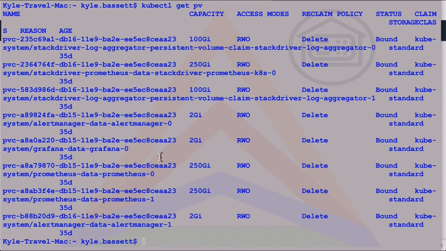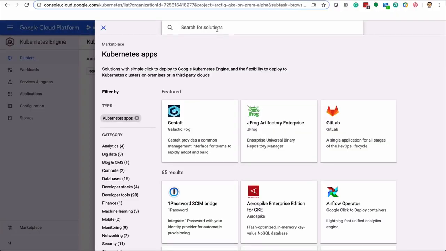If we look at our persistent volumes, you can see we've got a number of volumes configured, providing storage to our pods. Let's go into the marketplace and deploy an application into our on-prem cluster.